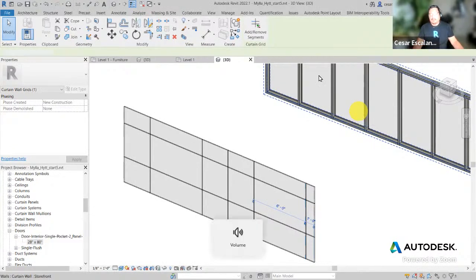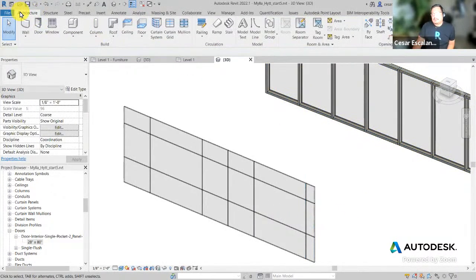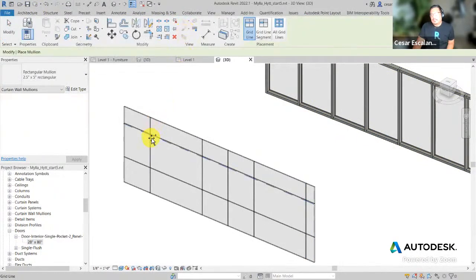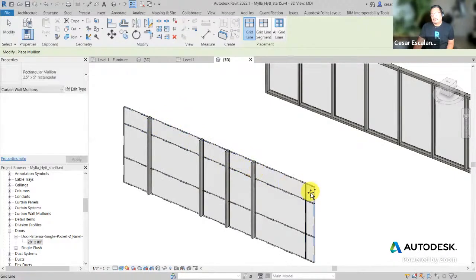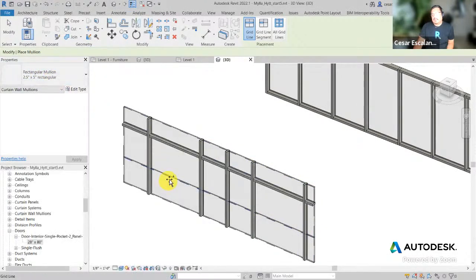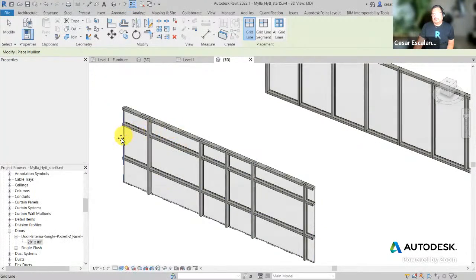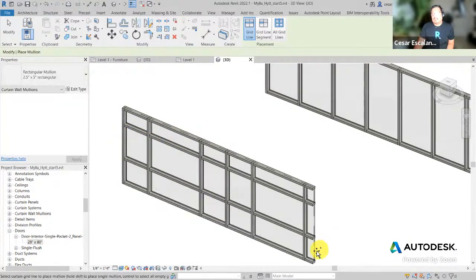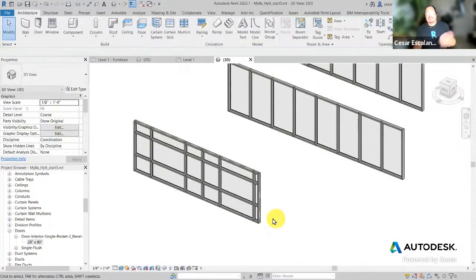To place a mullion, you go to the architectural tab and then hit the mullion tool, and then you select the mullions you want to create. And then this is the mullion type. You can also change it. So there's a lot more clicks when you do the manual method, but you have greater flexibility because you decide how you want to do it.